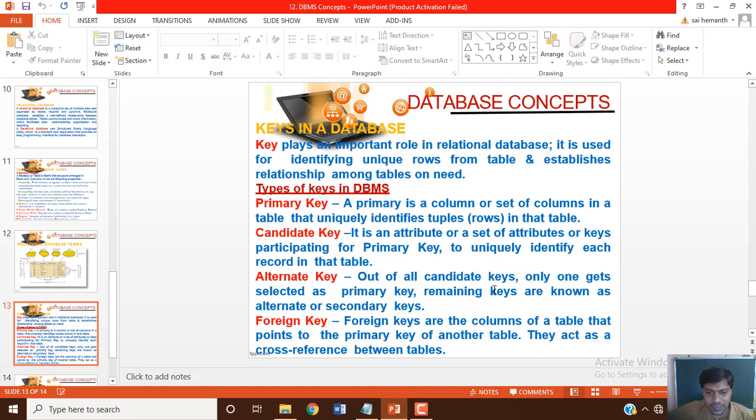So a field or column that can uniquely identify the values is what we call a candidate key. Each and every table which you create in a database must have at least one candidate key. It can have more than one candidate key, but at least a single candidate key should exist in any table which you create in a database.